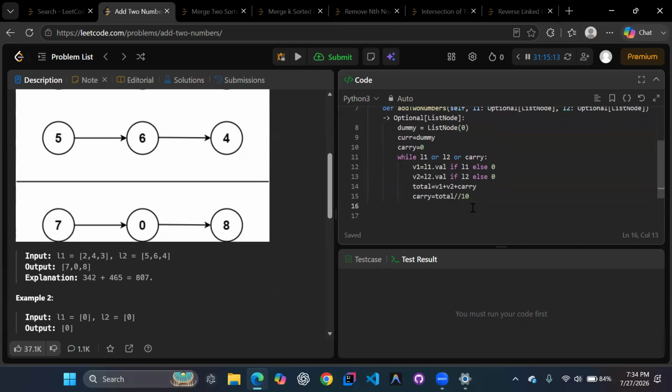And then in our current dot next, we will create a new list node, and the value which we are getting from the addition, we will store in the list node, which will be total mod 10. So here if you see, 6 plus 4 is 10 and 10 mod 10 is 0. So we are storing 0 like that. So doing a mod 10, and then we are assigning current to current dot next.